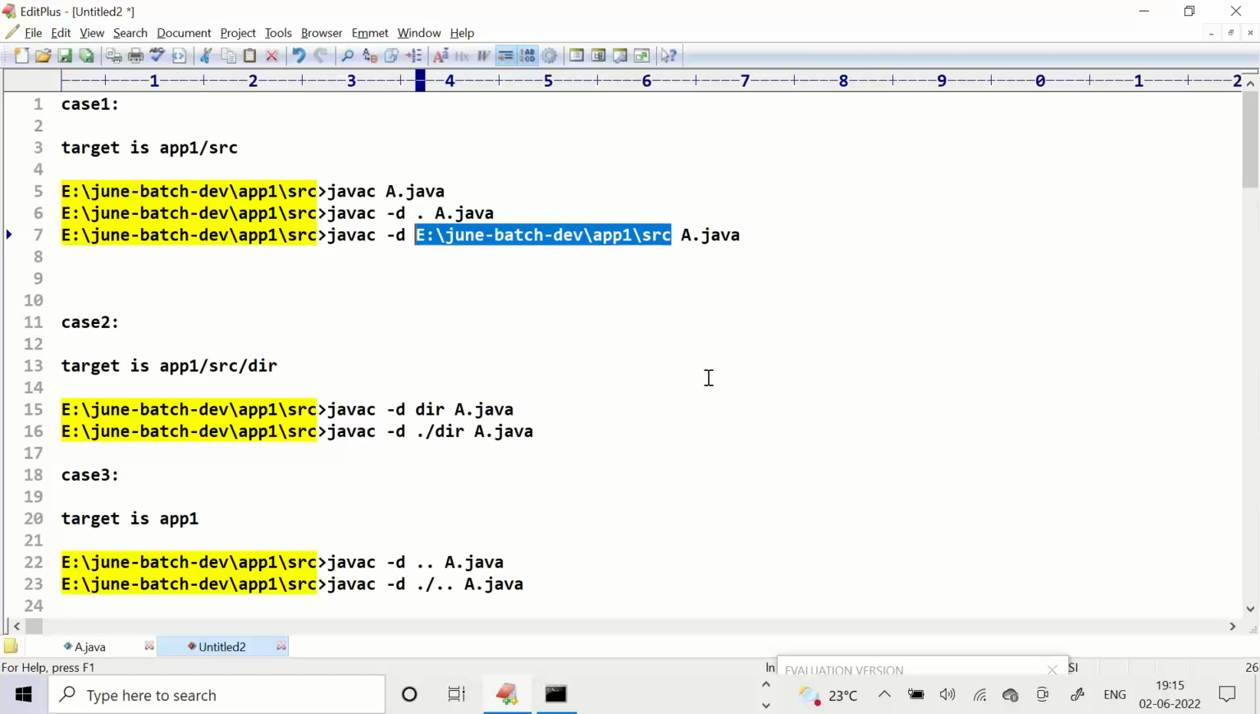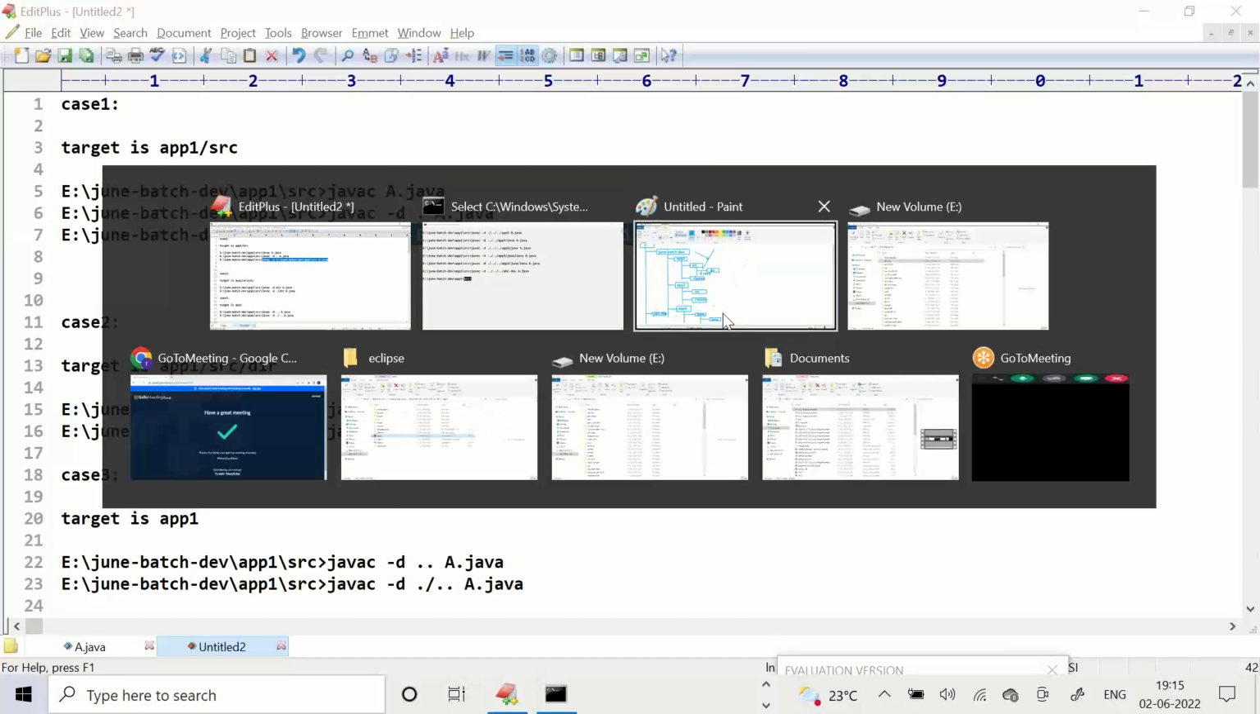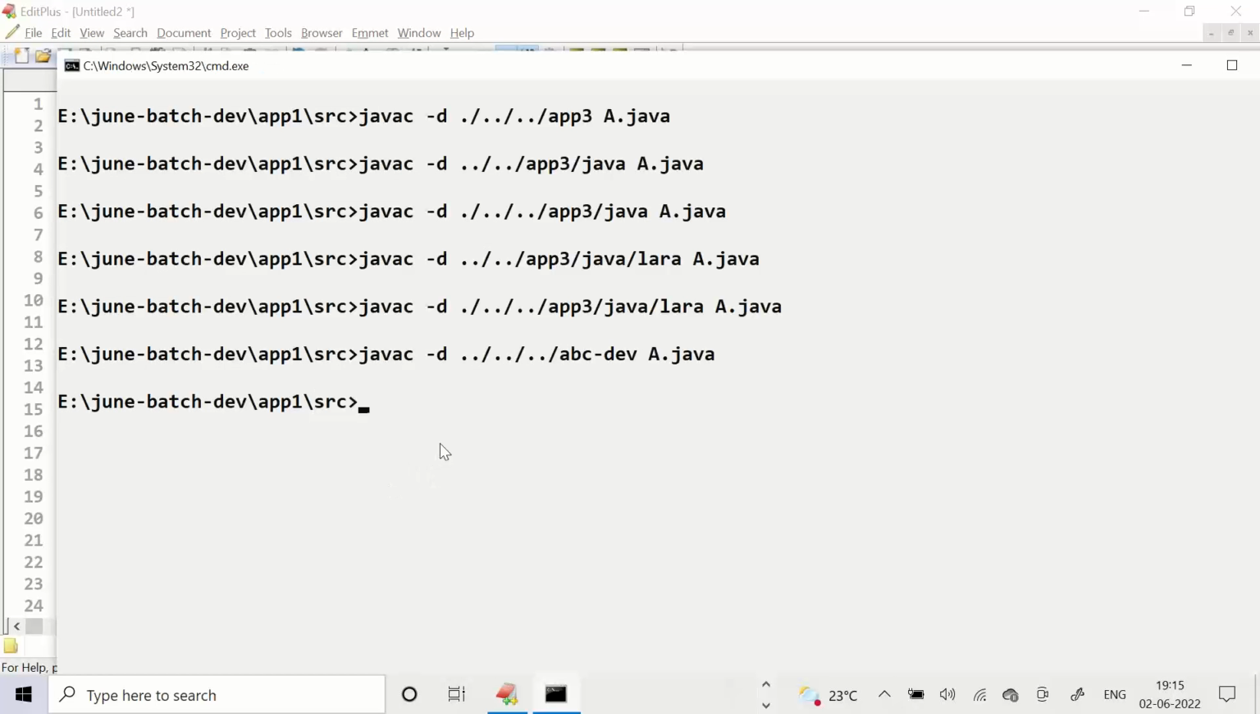It is the absolute path for the current directory. What is case 1? Current directory only. App on SRC only. It needs only a little logical thinking. If you don't have even this much, then no one can save you. This is our case 1.